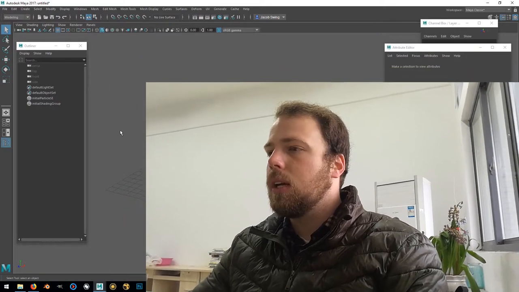Today we're going to be modeling a scooter, similar to one of those Razor scooters that used to be really big a few years ago. I don't know if they're still big now. I had one as a kid, and I loved it. You know, it was great.